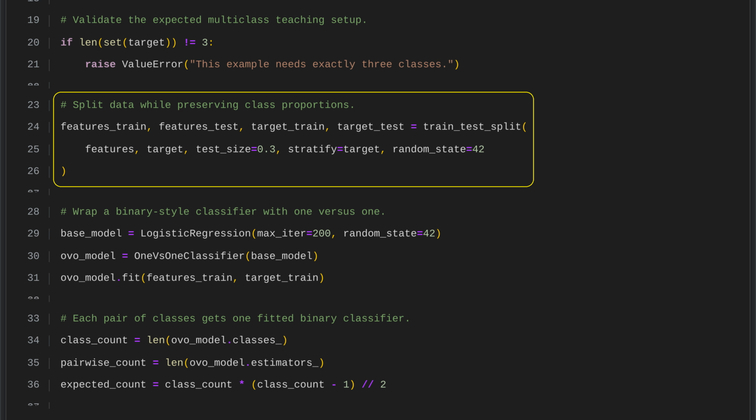The dataset is split into training and testing sets using Scikit-Learn's train-test-split function, with 30% reserved for testing. Stratification keeps the class proportions consistent in both sets, and a random state of 42 makes the split reproducible each time the code runs.